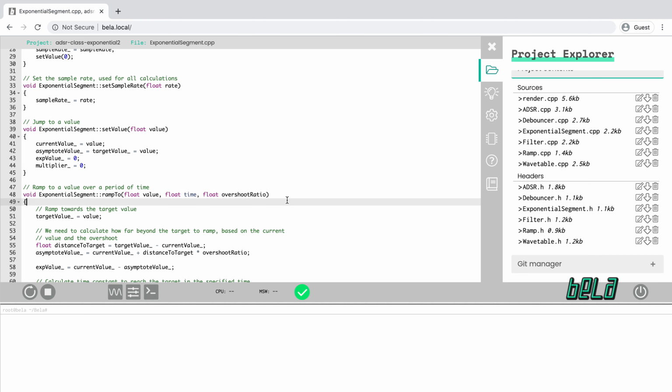Now this method, ramp2, is a little bit more complex. First of all, notice that the argument overshoot ratio no longer has the default value specified. In C++, the default value is only specified where the method is declared inside of the class. It's not specified again in the implementation. Inside of this method, the first thing that we do is we set the target value equal to the value we want to ramp to. To reiterate, the target value is the point at which we declare the segment to be finished.